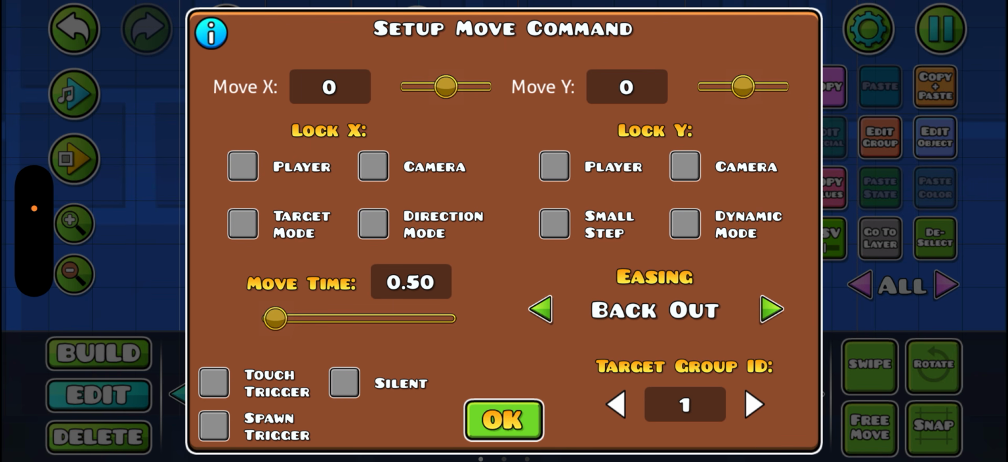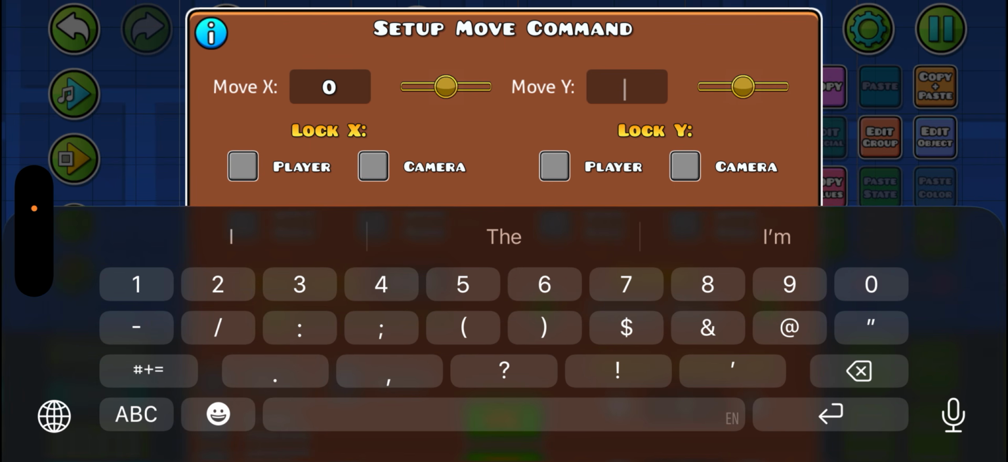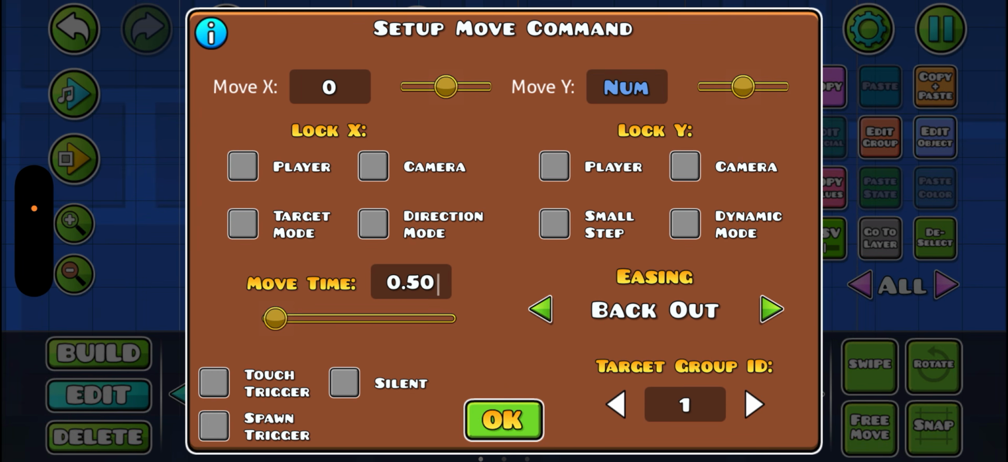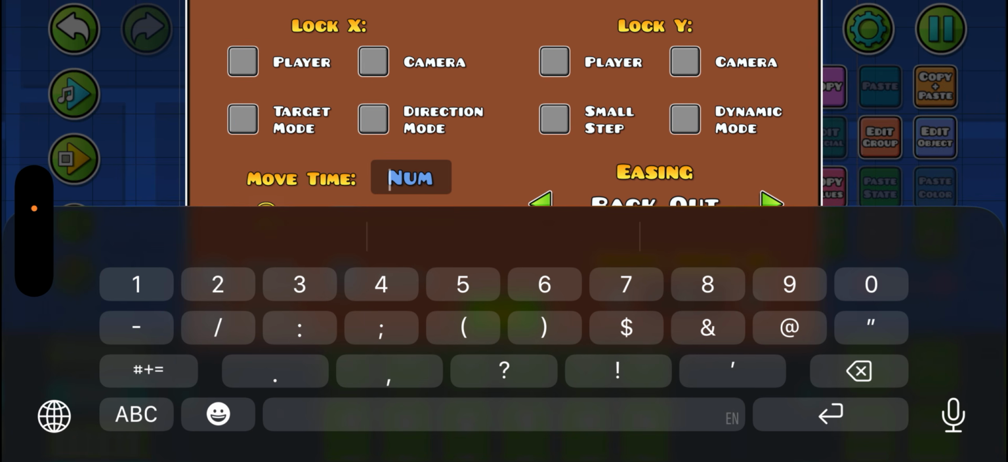For example, the type of easing I use is back out, and then you can set the maximum of how high you want it to go. So 10, 20, 30, 40, or whatever number you want. Then you can change the amount of time if you want it to go faster, like 0.10, or you can make it go slower to make it even smoother.